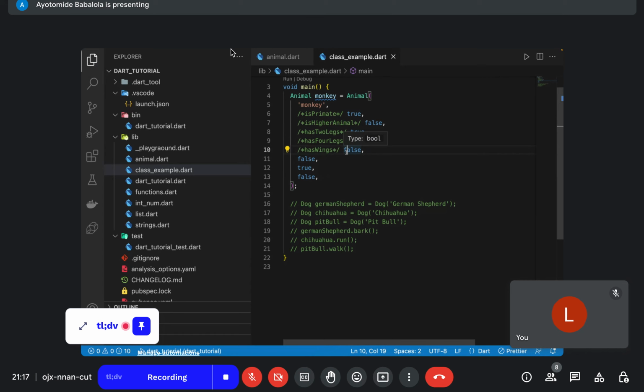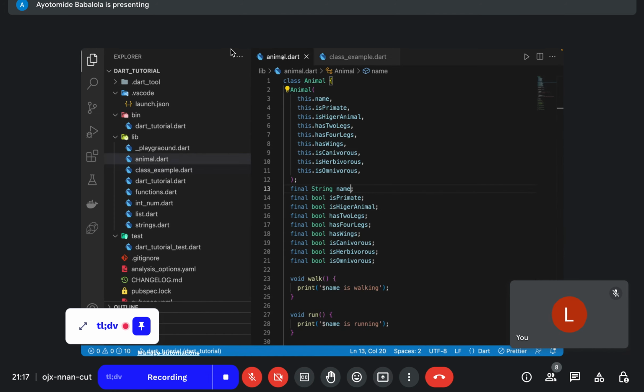So yeah, in order to fix this, we use something called named parameters. And in order to define a named parameter, all you have to do is surround all the values you want to be named with curly braces. So yeah, here we have it, right. Now we have errors because we are not making the values required, and since this is a named parameter, automatically it's optional.